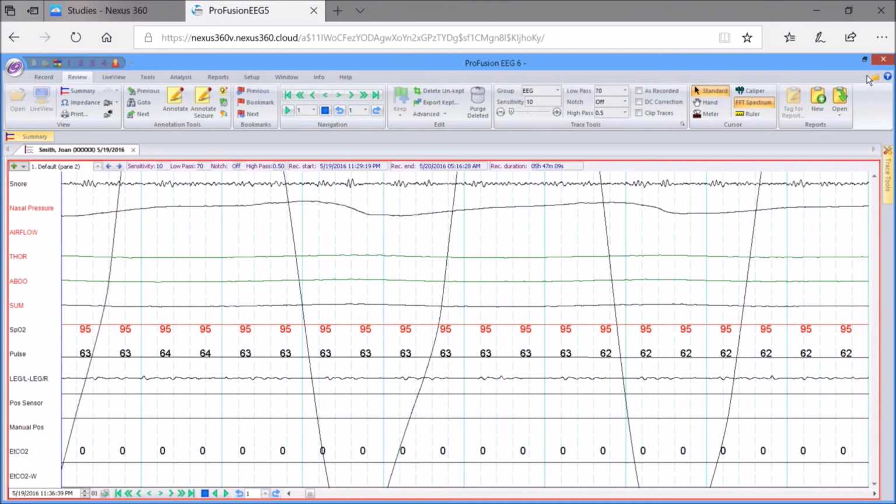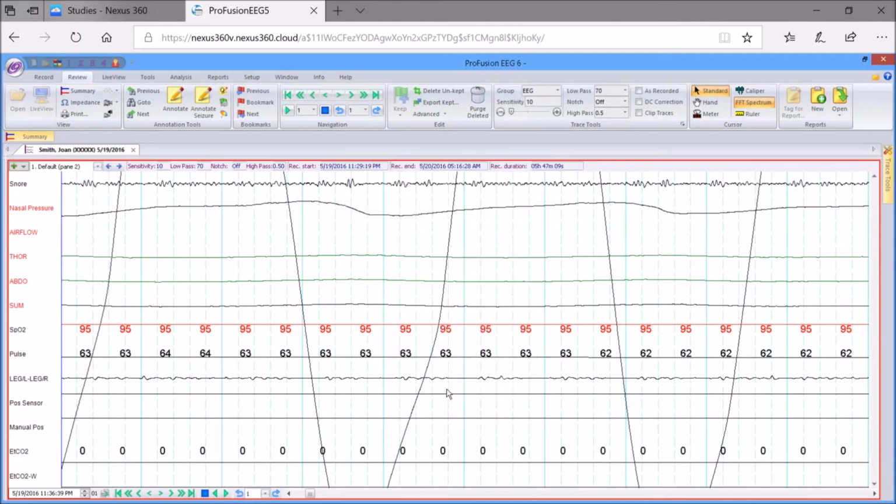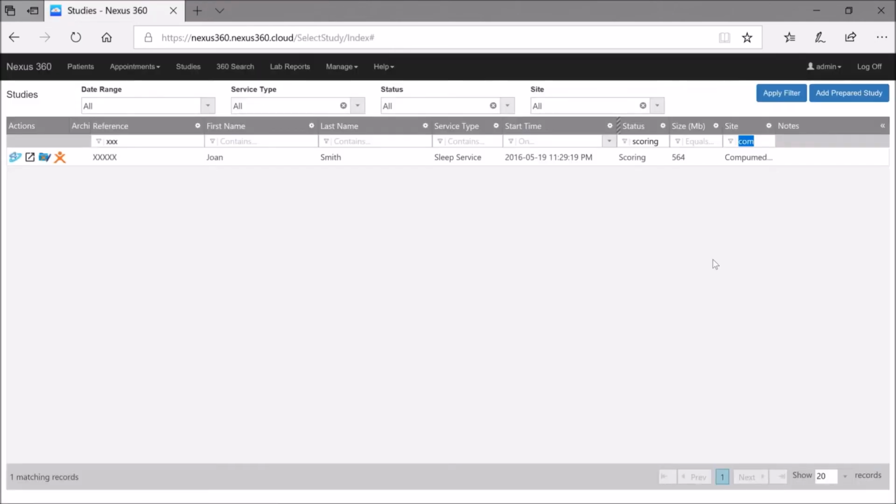So then to log out of the EEG software, I just go to the top right-hand corner again, click on the X, have the same study states, and I'm now going to log out of neXus 360 by going to the top right-hand corner, selecting log off.